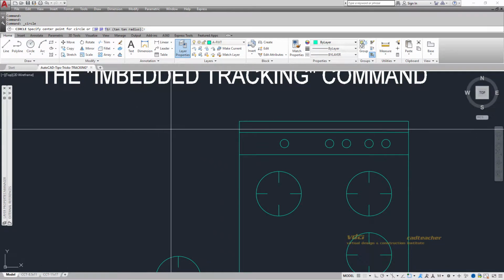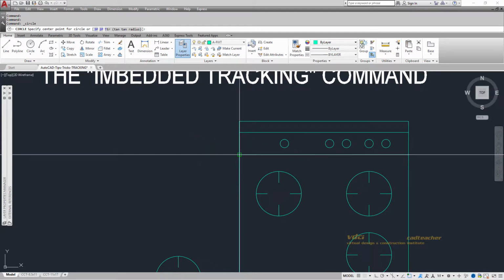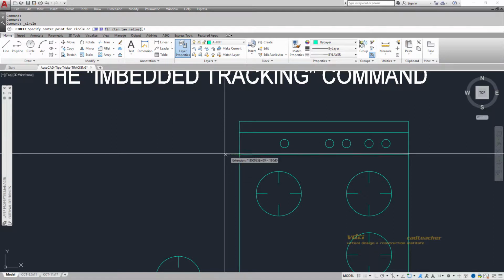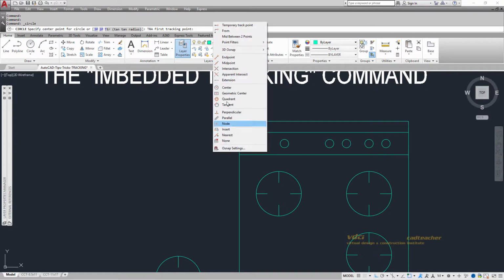It says at the command prompt, specify the center point of the circle. Well, I know that I want the circle to be 4 inches over and 2 inches up from this point. So at the command prompt, I will type in TRA for tracking. I read the command prompt and it says, where is my first tracking point? My first tracking point begins at the end of this line.